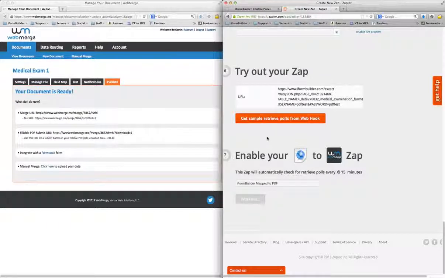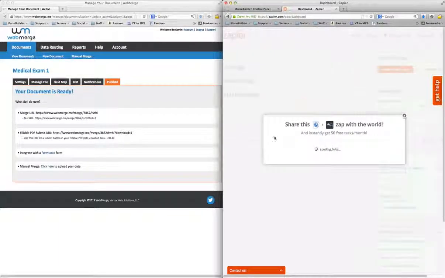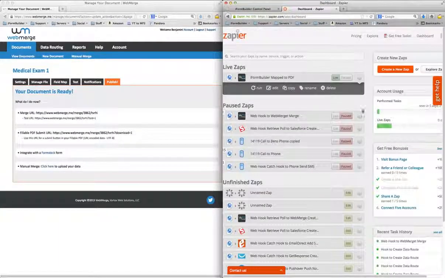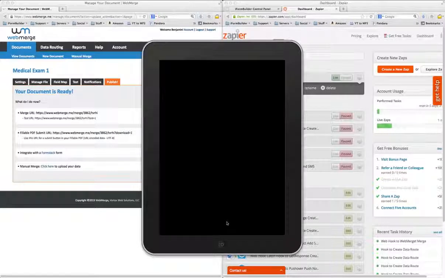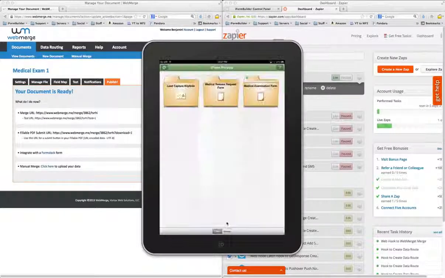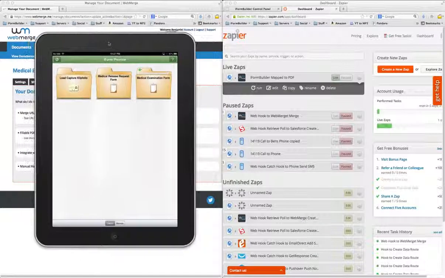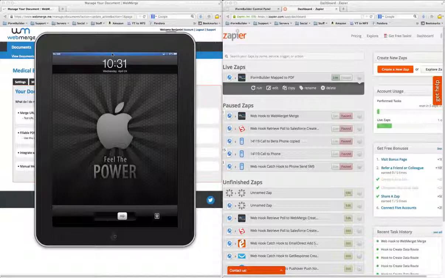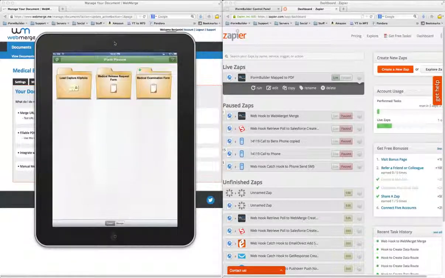So we're going to make this zap live. And what that's doing is now, whenever records come in, they will automatically be sent out through Zapier into the WebMerge document, and they will be posted online. So now I'm going to go to my device and actually submit a record. So I'm turning on a tool we use called Reflection that actually displays the device here. So just a minute here while it loads.